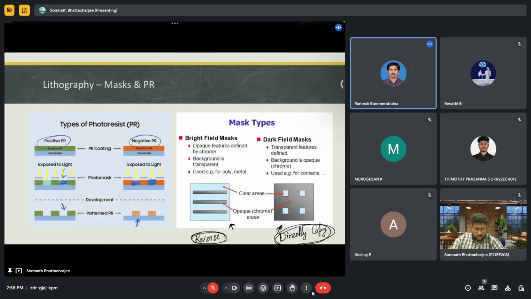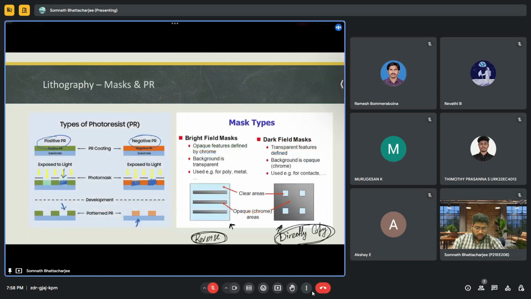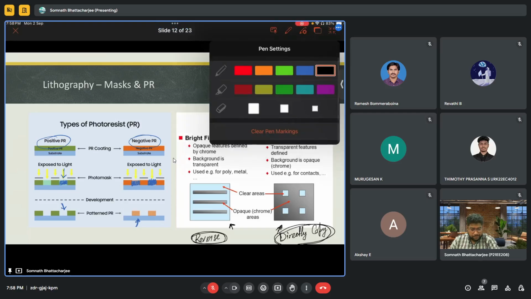Yeah. Anyone have any other questions? So then I will ask a question regarding this as well, based on these types of photoresist and types of mask. So let me ask a question then.